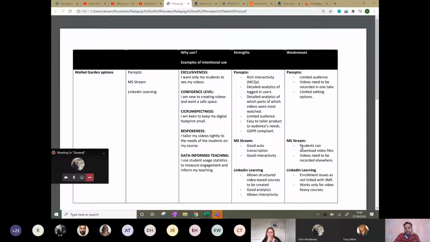A weakness with Microsoft Streams is students can download video files, which most staff generally do not want. Most universities' lecture recording guidance, in fact, do not allow for students to download the video files. So that's one reason not to use Streams. And Streams is only for video hosting, so videos need to be recorded elsewhere.